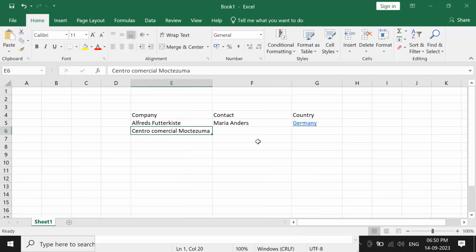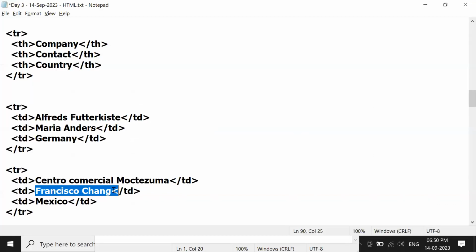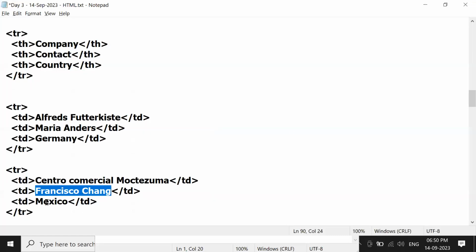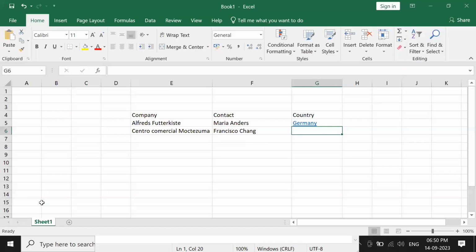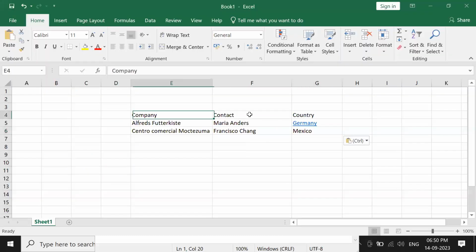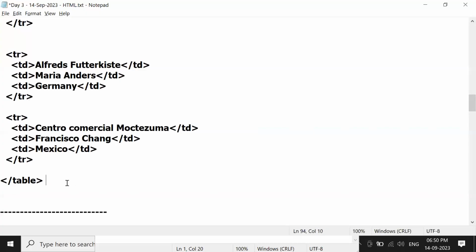Am I right? And the contact person from that particular company. And where is this company located? This company is located in Mexico. Got it? End of the table. That's it. So my table has 3 rows. First row is for heading, remaining 2 rows are data. So total 3 rows at the end of the table.